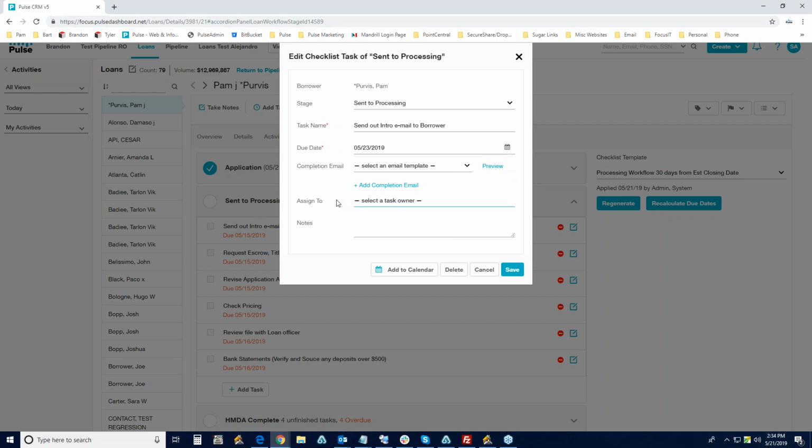Okay, maybe I want to change the owner of the task because this one doesn't currently have one, because apparently my test loan lost its assigned processor. But I could come down and choose and assign it to Martha, and set the due date for 5/23 and remind her that I want the intro email sent to the borrower, and I could go ahead and save. Once I do that, it'll make the changes to my workflow.